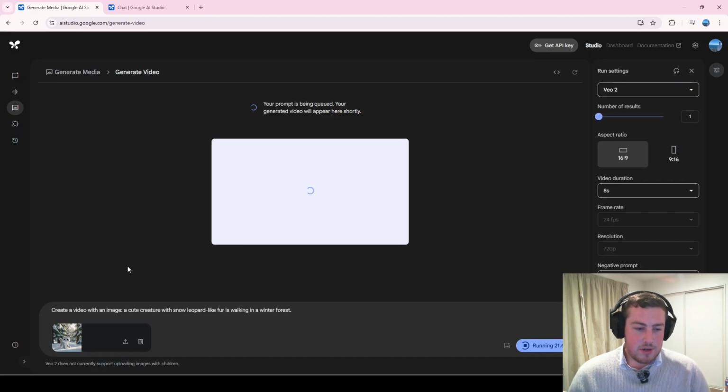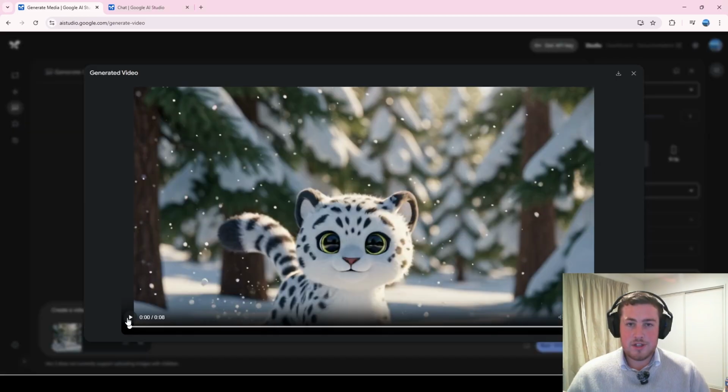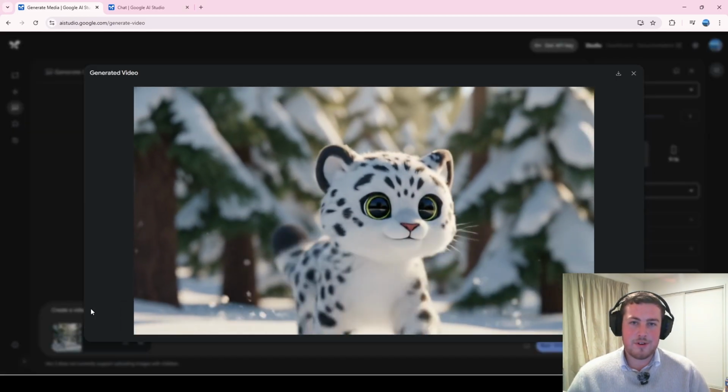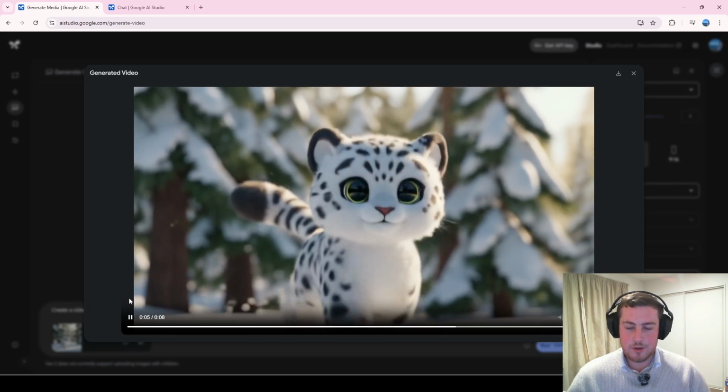So what we'll do is just generate one of these example ones here, which you can actually upload an image of. This is an image of a little snow leopard thing, and we want it to walk through the forest. We put that in our prompt and generate it. So we'll see when that comes through. And that generated, and we can see it's that little character walking through the forest based on that image, which is pretty cool.